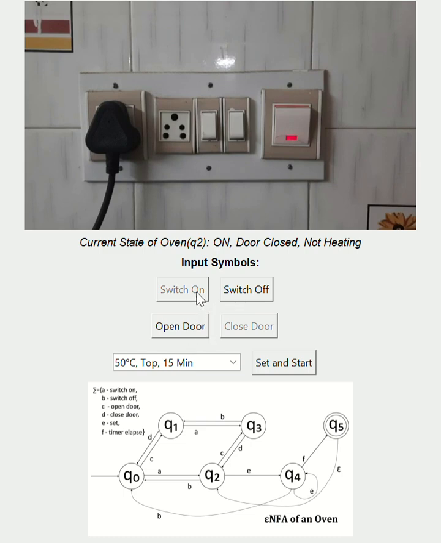Previously, we were able to switch on when it was off. We had an option to switch on, but now that it is on, switch on has been disabled. And now the only valid inputs are either you can switch it off, you can open the door, or you can set and start the oven.